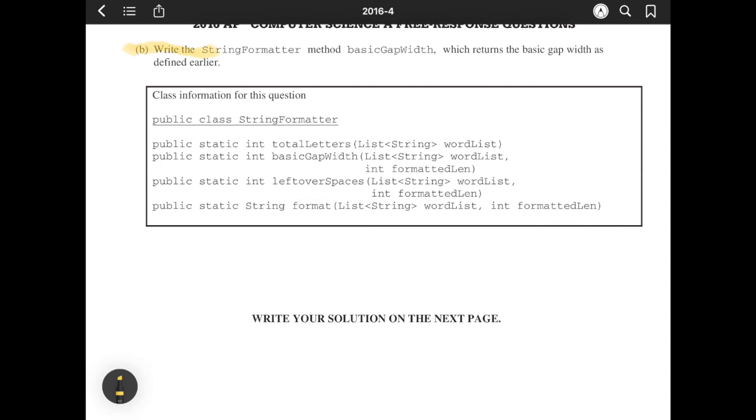Part B. Write the StringFormatter method basicGapWidth, which returns the basic gap width as defined earlier. Here it is: public static int basicGapWidth, List of String wordList and int formattedLen. That's the length of the total string. Cool, I think we can do this.